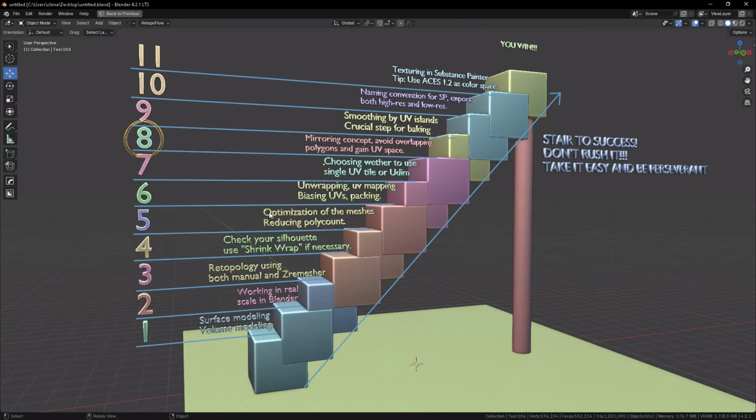Number 8. So, mirroring concept. It allows us avoiding overlapping polygons while gaining UV space. Okay?